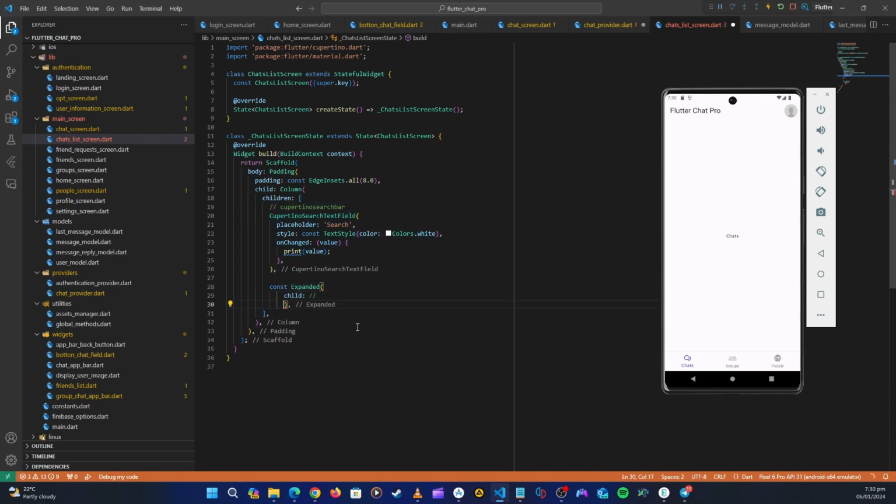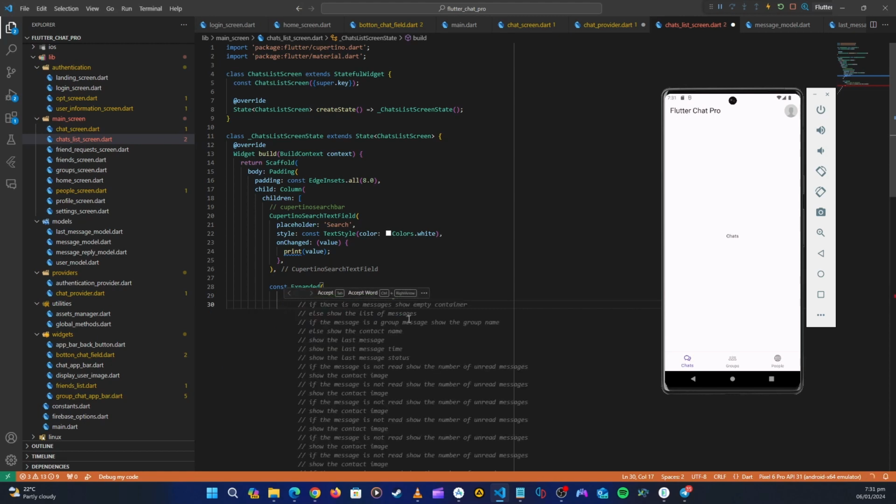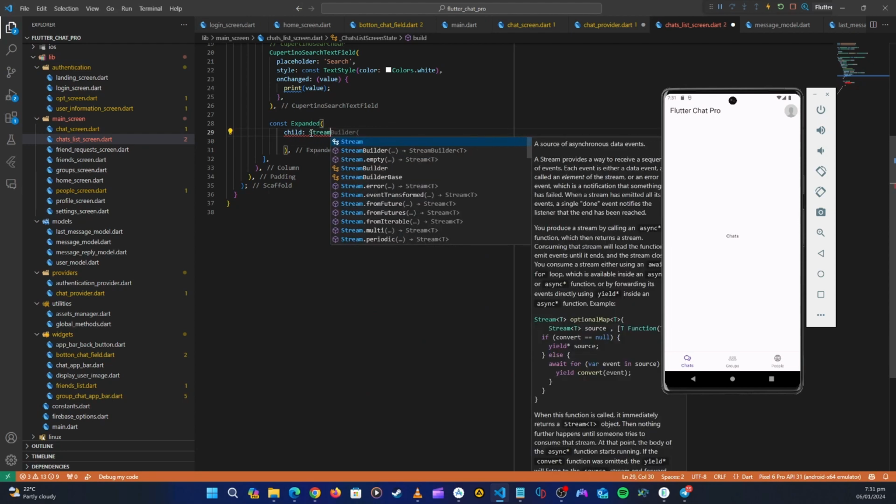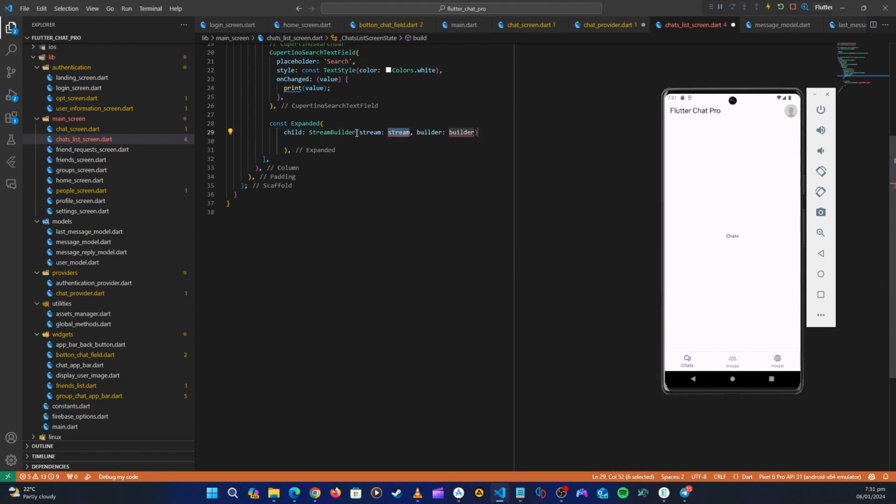We need to take this down, and then here let's just say stream the last messages. Okay, last messages, and then let's see if it will create the stream builder. All right, no, it did not. Let's just do that. So let's make the stream builder here. Let's say stream builder, and then we are going to have a stream, and then also we'll have a builder.